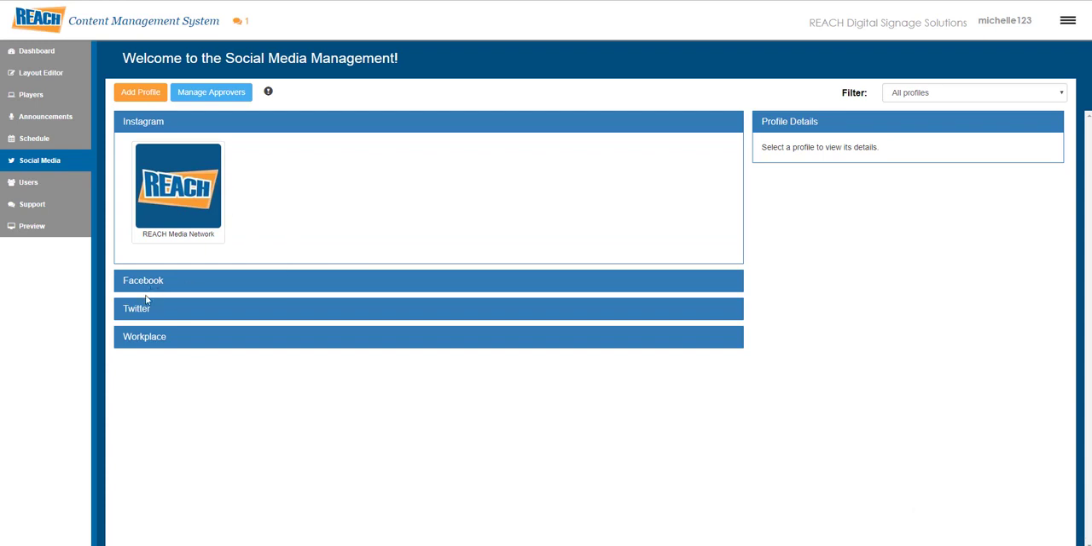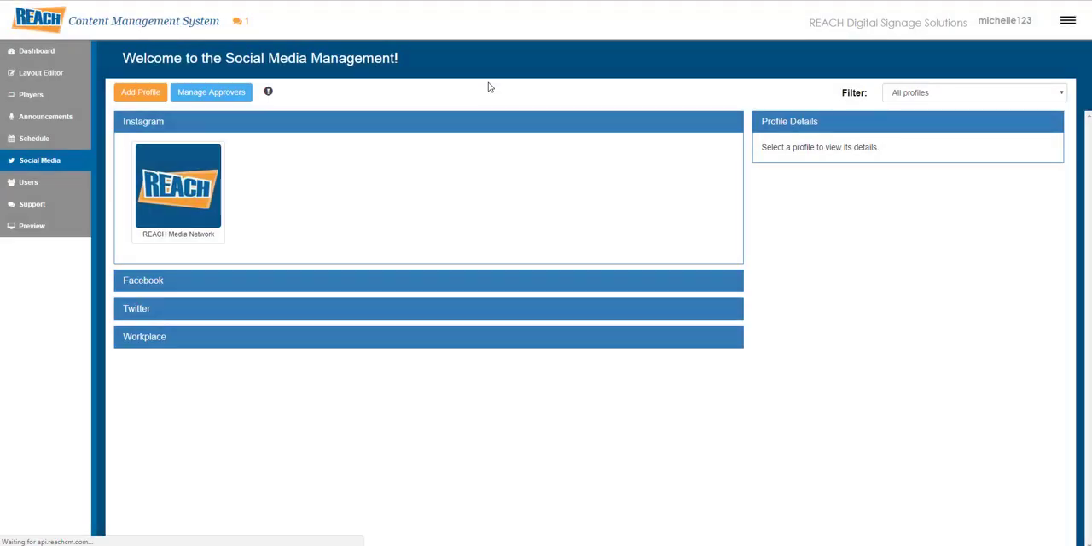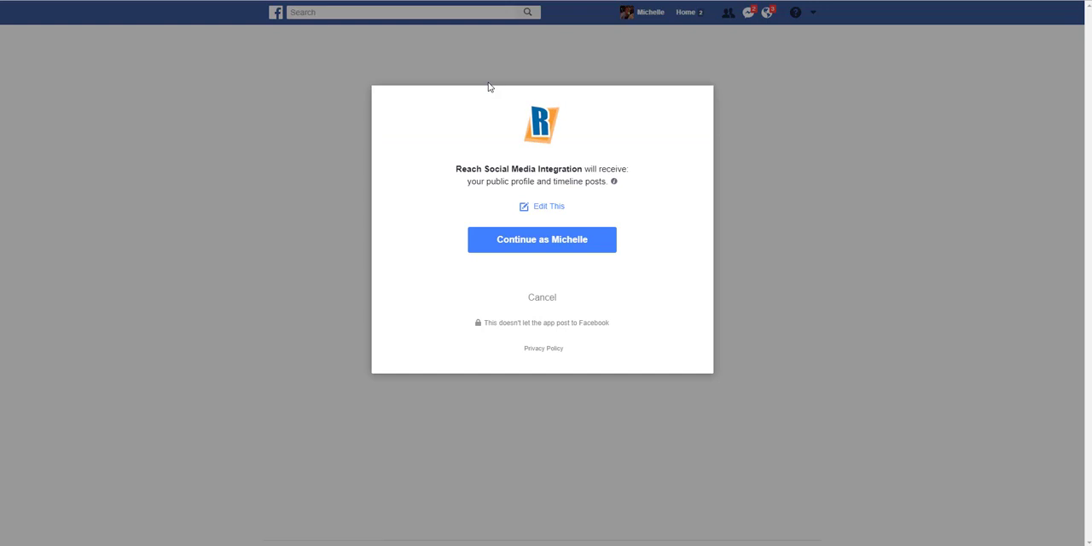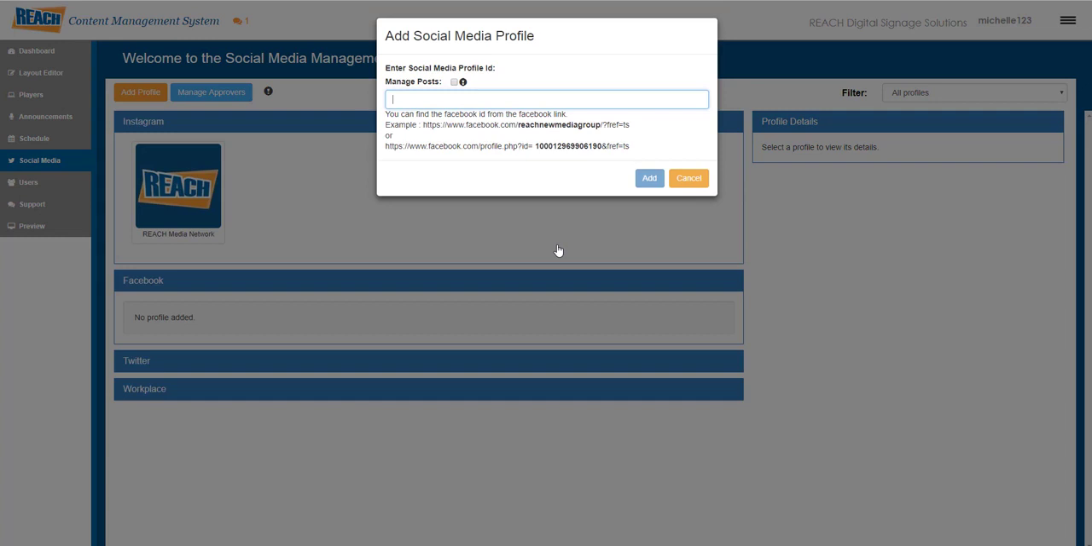So if we were going to do Facebook, we're going to do the exact same steps. We'll hit add profile, and then we'll click on the Facebook icon. Now here, basically a page comes up. And really what this is saying is that you're allowing Reach to pull your latest post. So we'll go ahead and hit continue. And again, it's going to bring you back to this page.